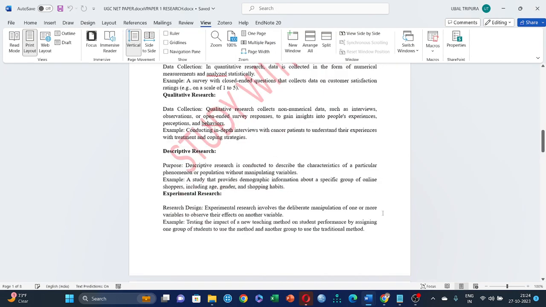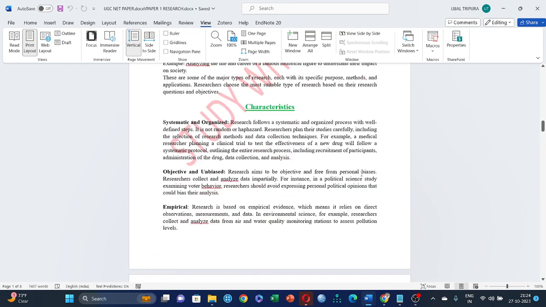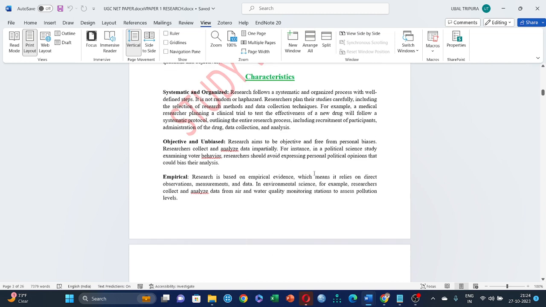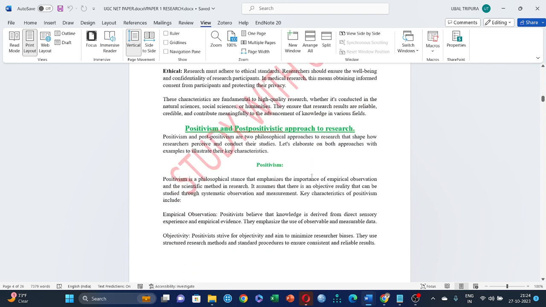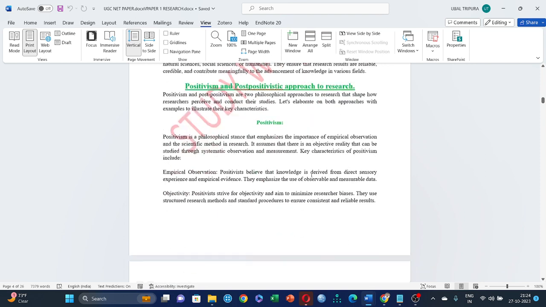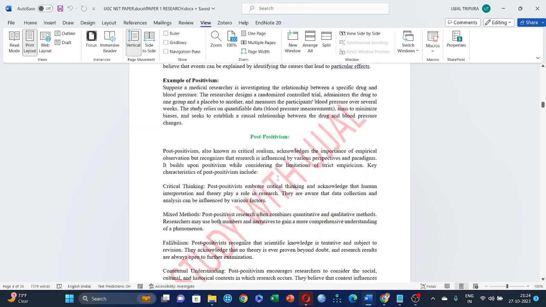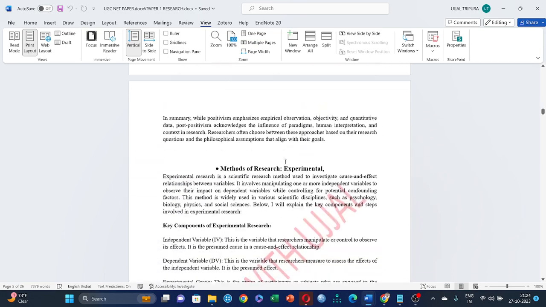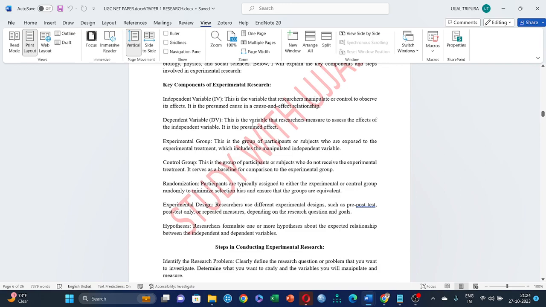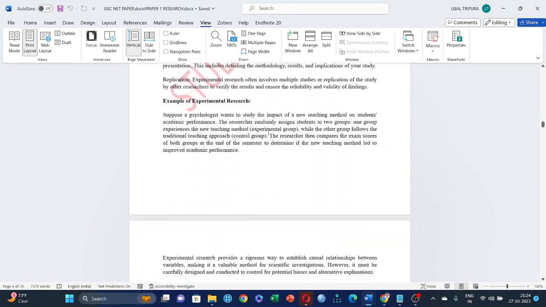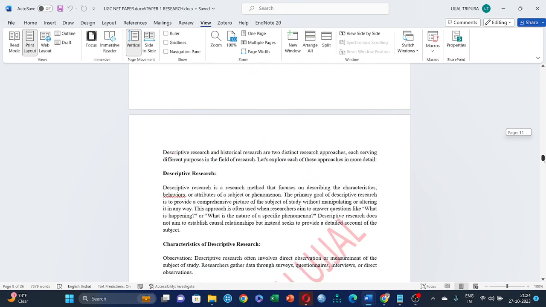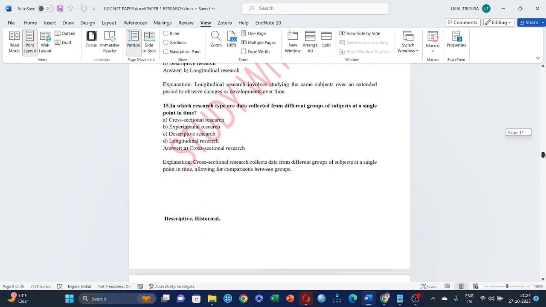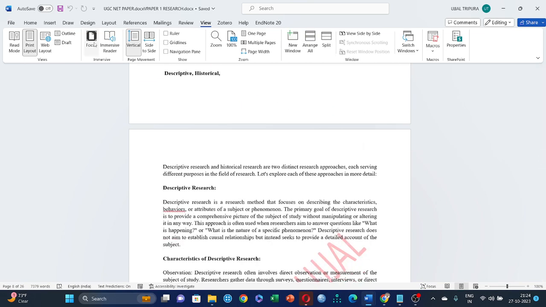The research aptitude. In the first discussion, we talked about the types of research, what research is, some of its characteristics, and positivism and post-positivistic approaches of research. Some of the methods we have also talked about. Now we will go to another part, descriptive research.